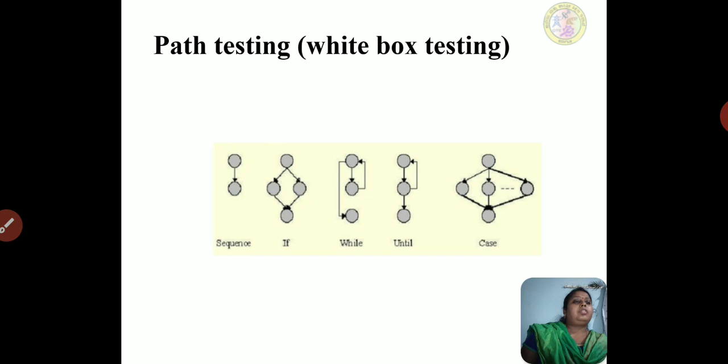We have 3 circles. In the 3 circles, control is transferred from one circle to the second circle. Then it has to repeat until the condition is satisfied. Then it has to move to the previous step. Then it will move to the next step in sequence.